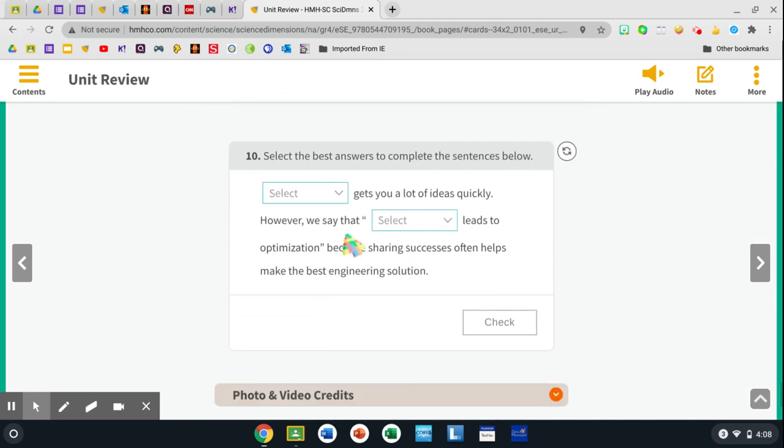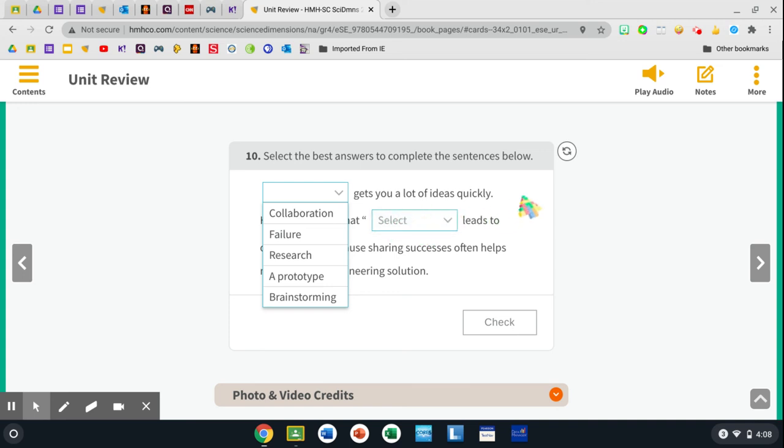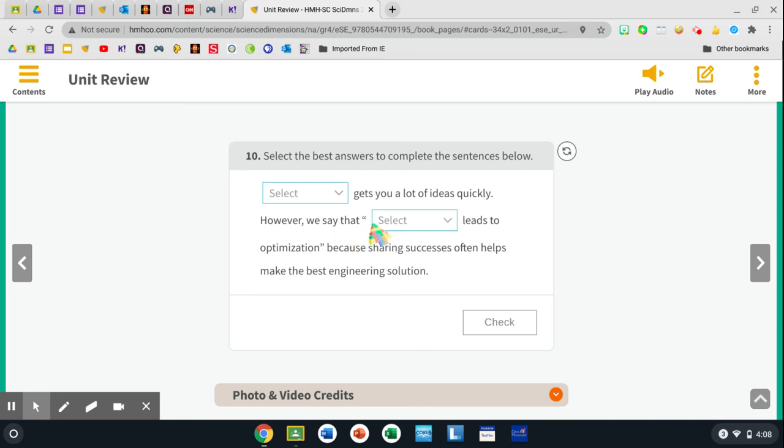The next one, select the best answers to complete the sentences below. Collaboration, failure, research, a prototype, or brainstorming gets you a lot of ideas quickly. However, we say that collaboration, failure, research, prototype, or brainstorming leads to optimization because sharing successes often helps make the best engineering solution.